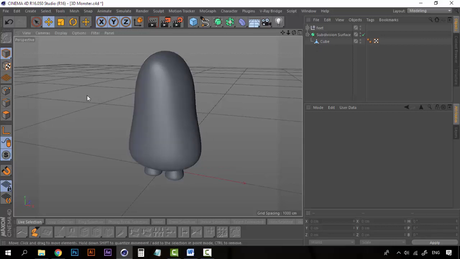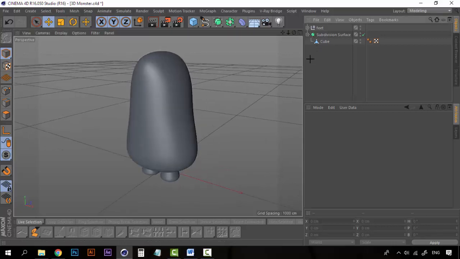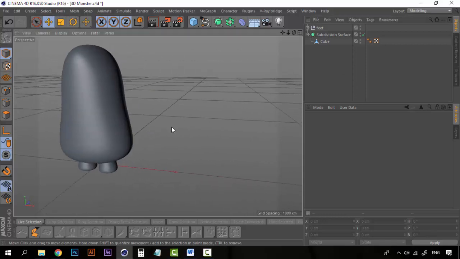Now it's time to create the arms, and this part is really fun to create. We're going to create the arms using the spline wrap, the splines and the spline wrap here on Cinema 4D. So in case that you don't know how to use this spline and spline wrap, I'm going to teach you how to create something cool with this effect.